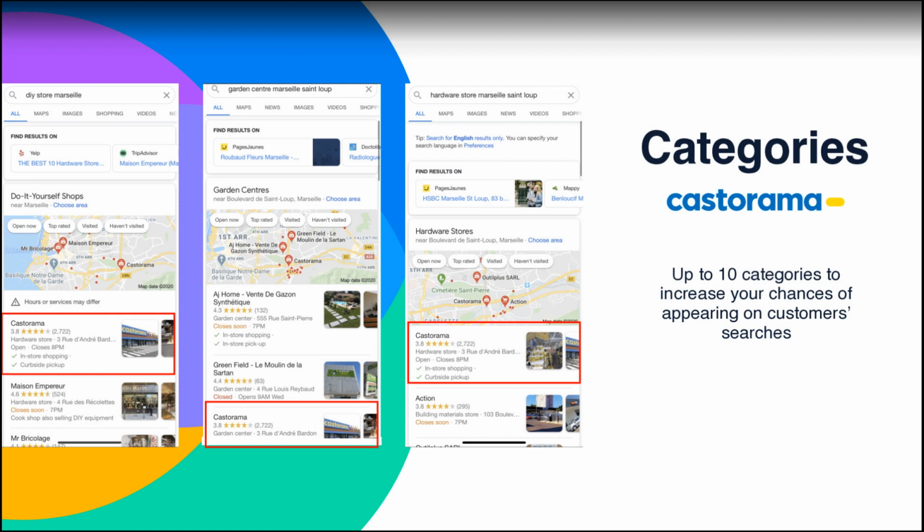The first thing to ask yourself is, what are the people that are looking for my business interested in? If you own a beauty salon, your potential customers might be looking for a massage institute, a facial care center. You get the idea. Hence, you need to add these categories to your POI.